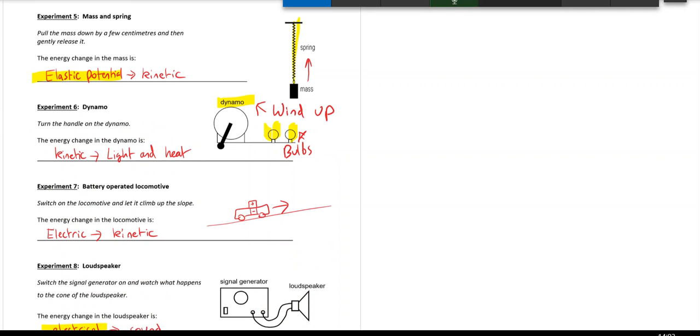A dynamo, okay, this is something you may have at home in a torch. You can wind up the torch and it will shine light. What we have here is a dynamo, and you can see this equipment in the other video that you wind. Because you are moving the handle round, this is kinetic energy. When you wind the dynamo, you create the energy which is needed to give light and heat. So our kinetic energy is turned into light and heat.